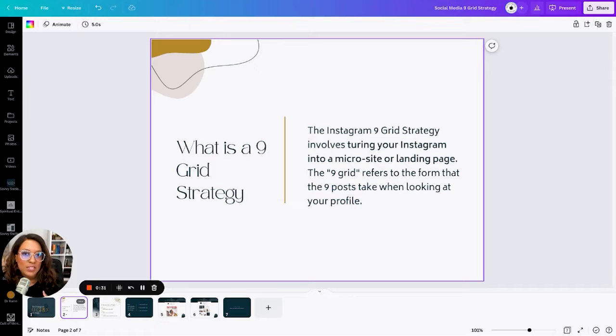You can use this by itself. So the 9 latest posts on your profile, delete everything else. That's what a lot of people do. You can also use this strategy in conjunction with others, which I'll show you as well.